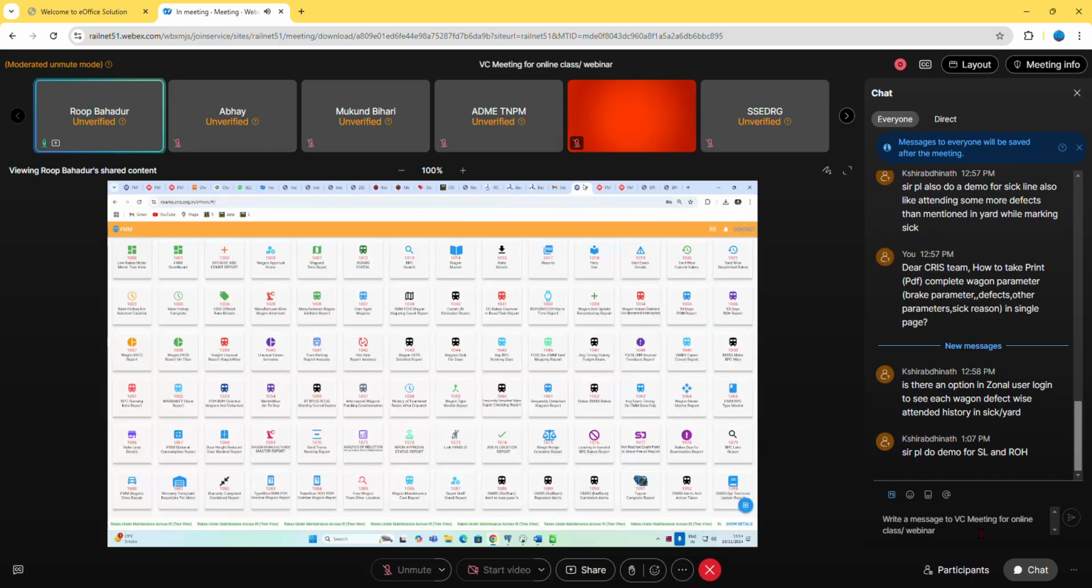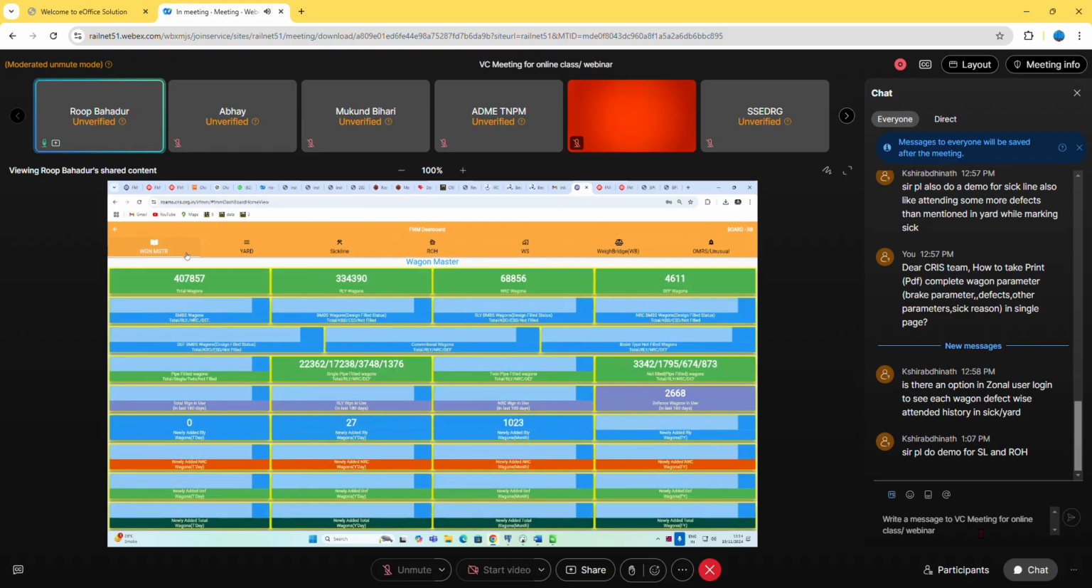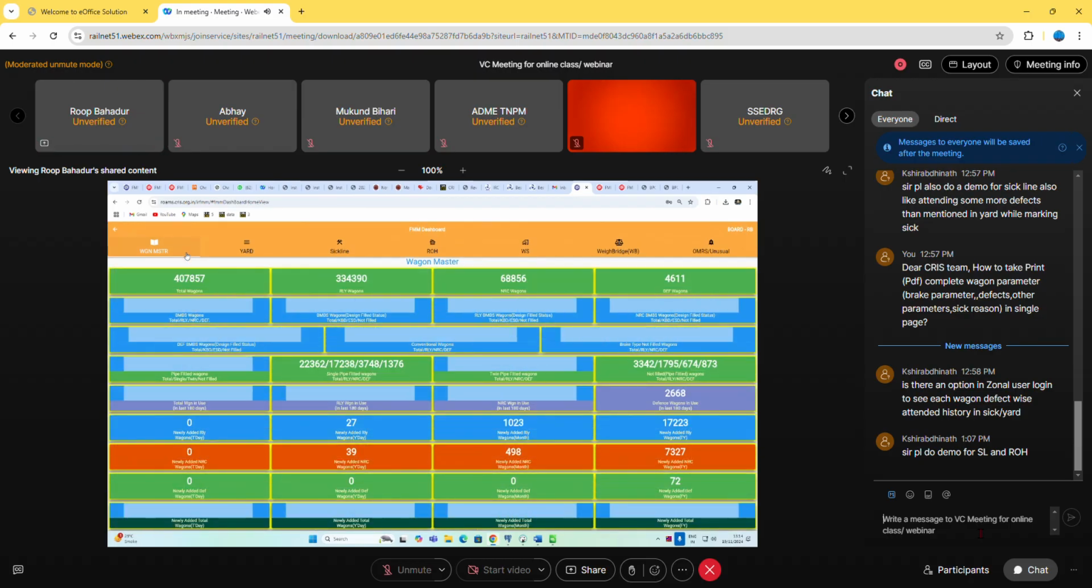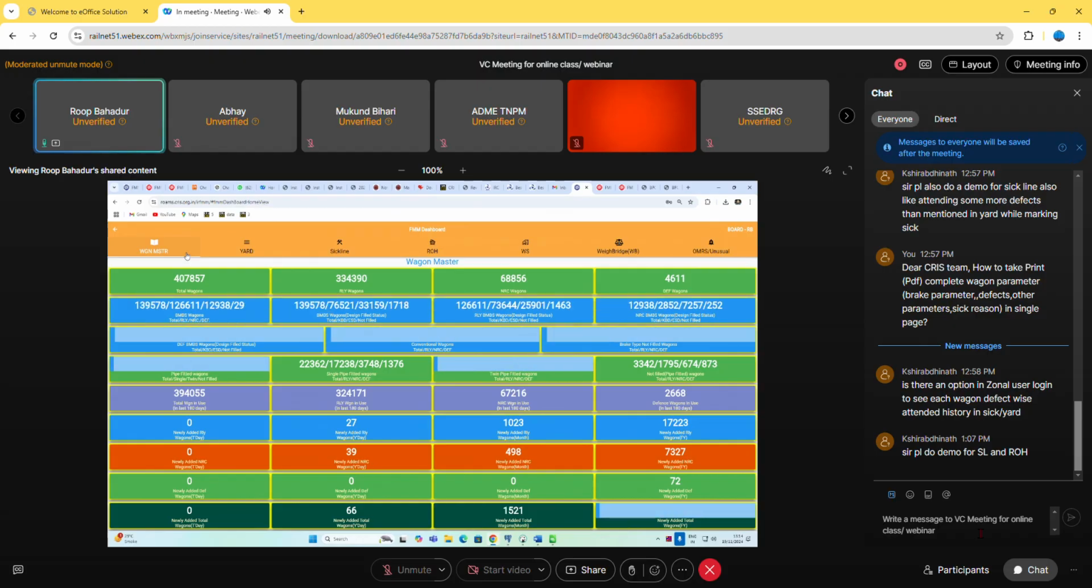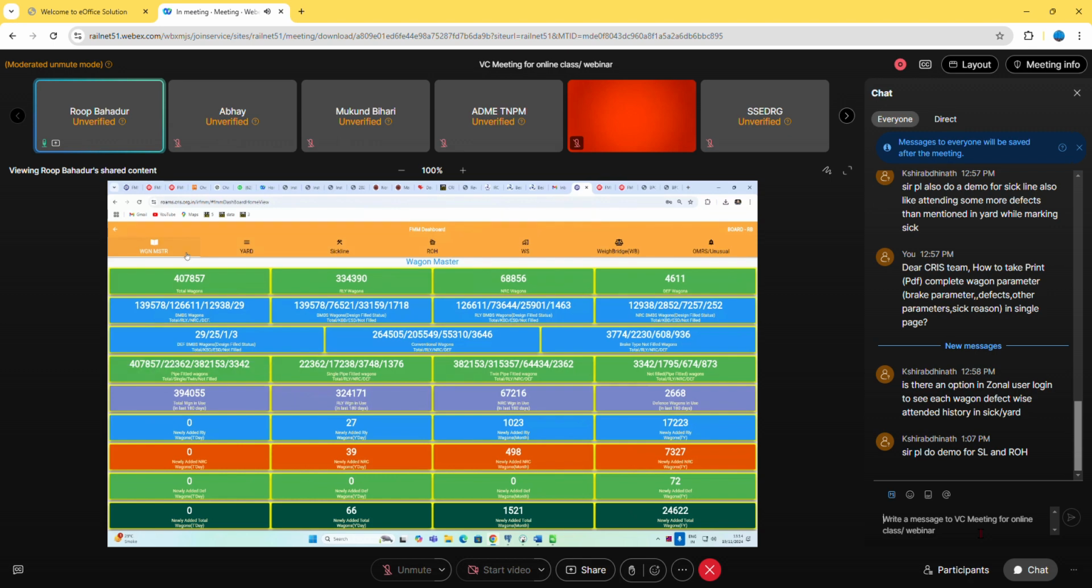Now, the second tab is the FMM dashboard, which is the most important tab for all reporting in FMM. So just click on that. The first tab is Wagon Master. This is the actual status of the wagons in Indian Railways. This is almost 99.9% correct. Maybe some wagons lying here and there are not updated here. Otherwise, all wagons which are running or under maintenance are in this wagon master in FMM.